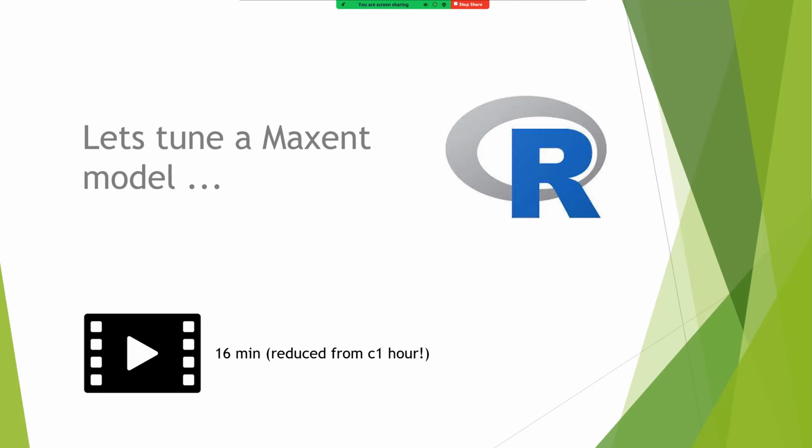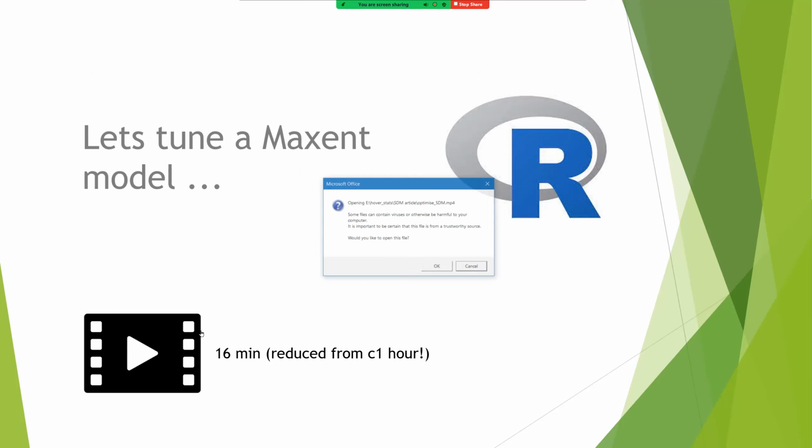So let's have a go at tuning a Maxent model, and this is the one I mentioned earlier. Took me, I think, about just over an hour to run. I've edited it down to 16 minutes, and some of the bits in it are running at roughly 100 times real time. So enjoy.